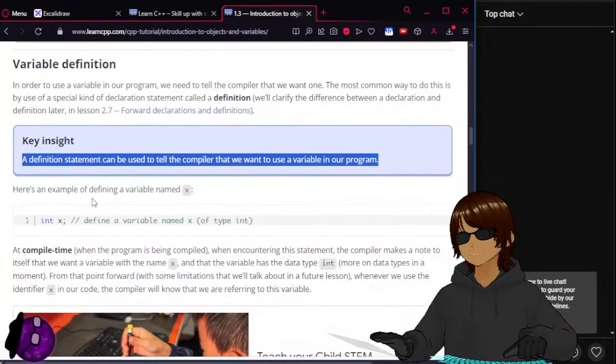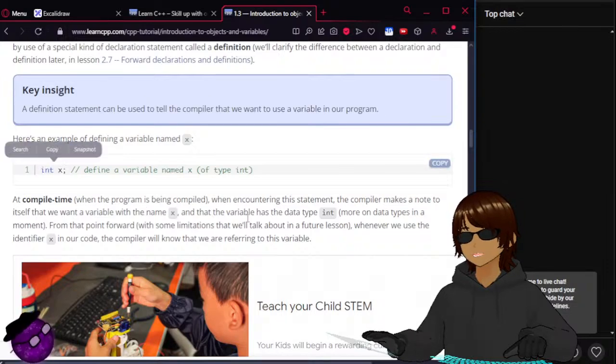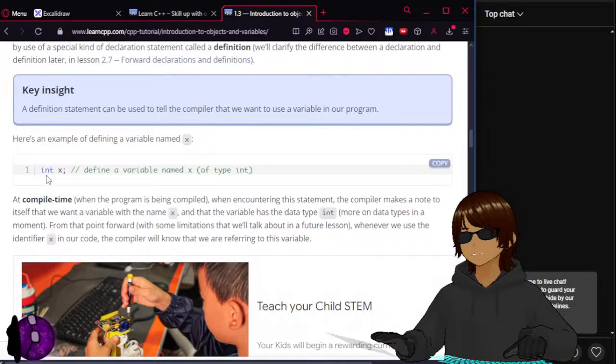Here's an example of defining a variable named x. Define a variable named x of type int. At compile time, when encountering this statement, the compiler makes a note to itself that we want a variable with the name x, and that the variable has the data type int. From that point forward, whenever we use the identifier x in our code, the compiler will know that we are referring to this variable.